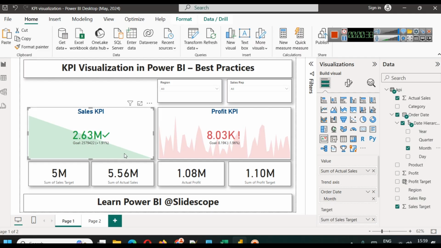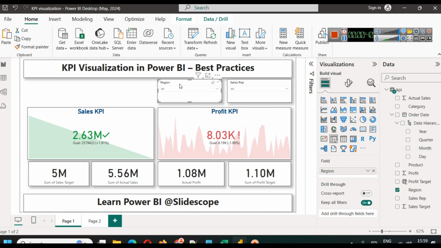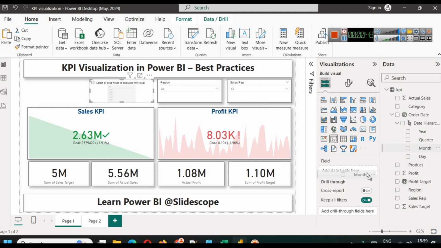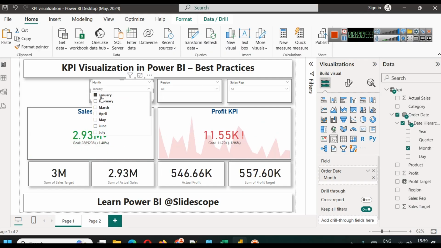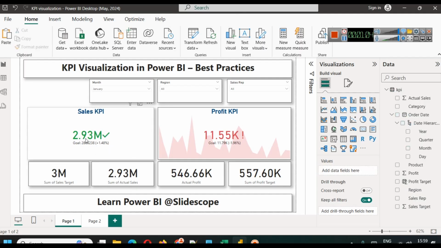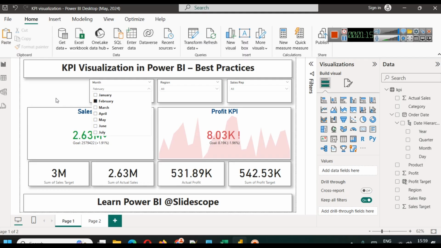Now here we will simply copy and paste this, and when you are copying and pasting this, let's get rid of region and just drag month from here. So obviously it is showing us different months, but because we have sales of only January and February, when we select January, you can see now for January these two values are similar, right? So you can see the goal value and the actual sale value. Okay. Similarly for February also we are seeing the same.